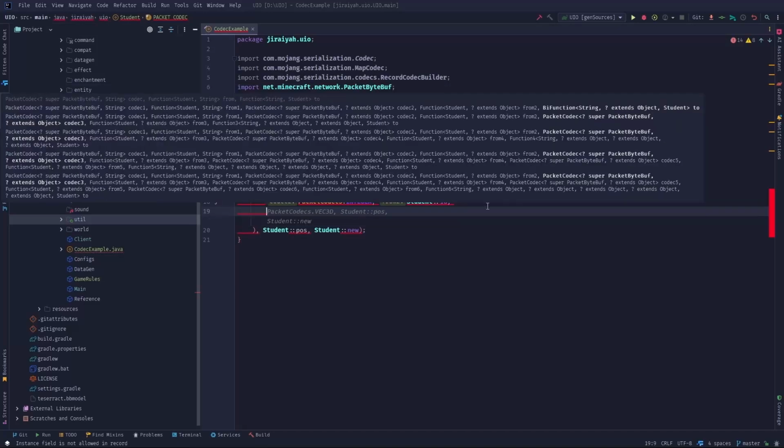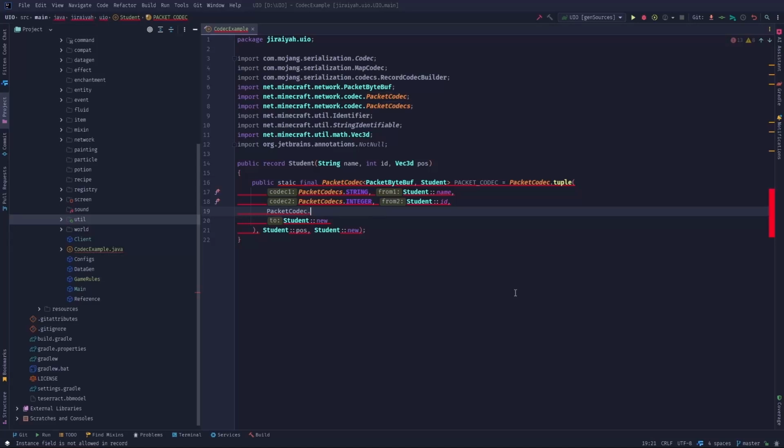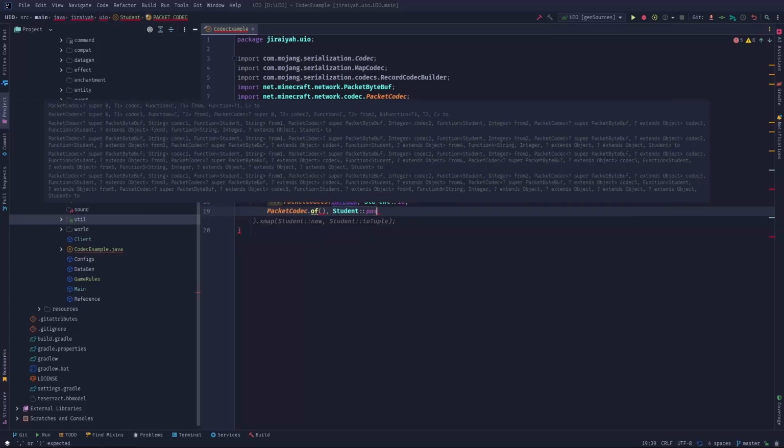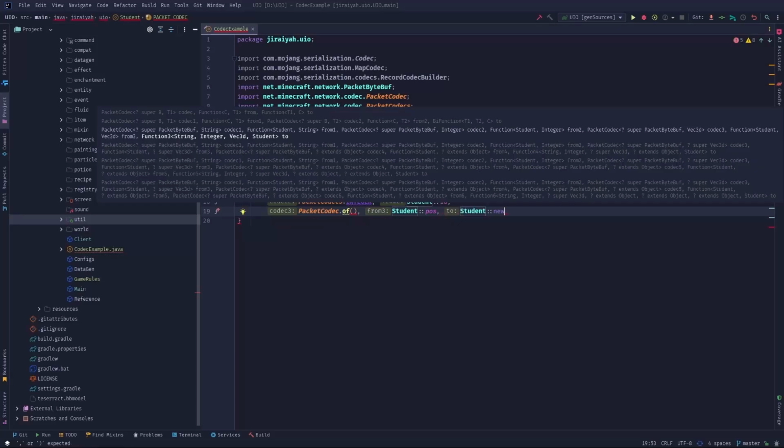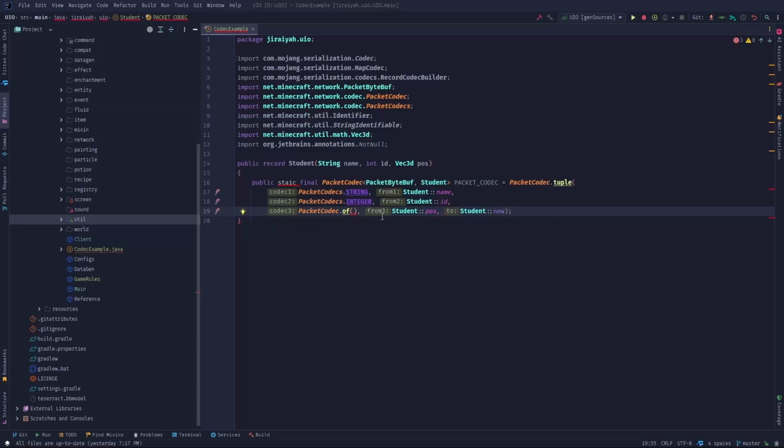Now the last one is a little bit more complex. Although Vector3D has a codec, and of course we can use that, I want to make things a little bit more interesting and do a final step. I will call it packet codec, and this time I'm using this of. And as you see, let's remove everything here. After the of, I can use this comma and pose, comma, student colon new, and close everything. And you see that it's working.